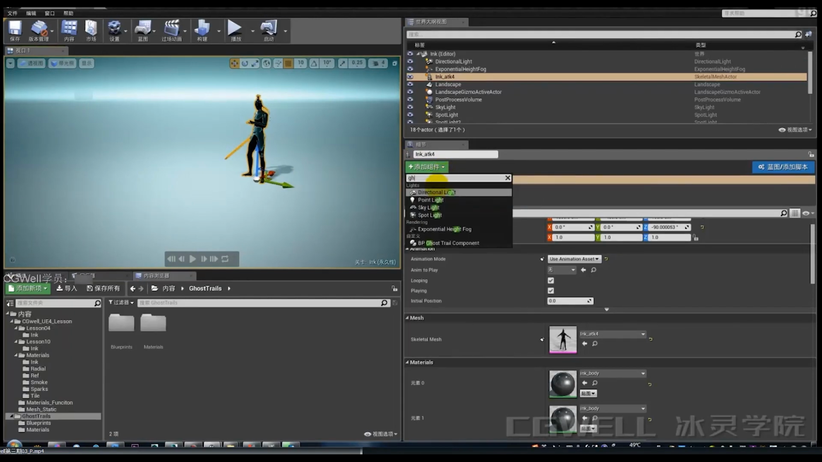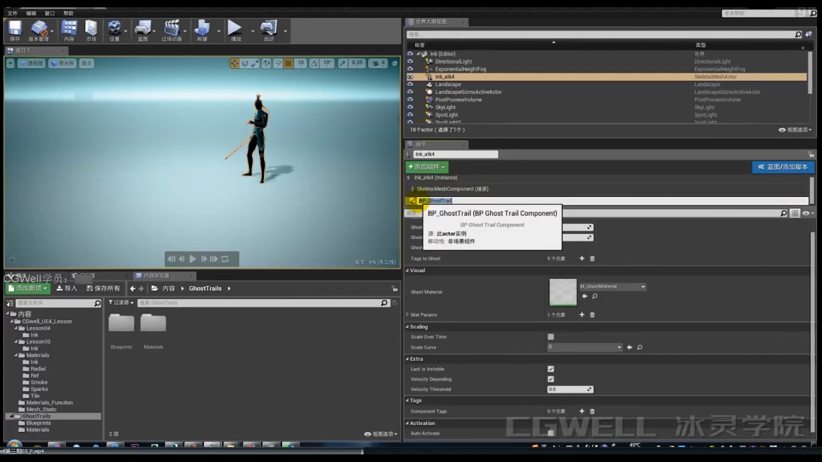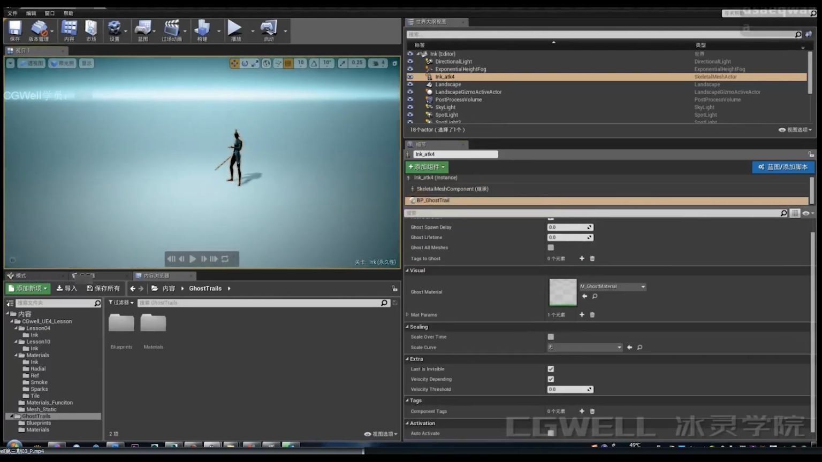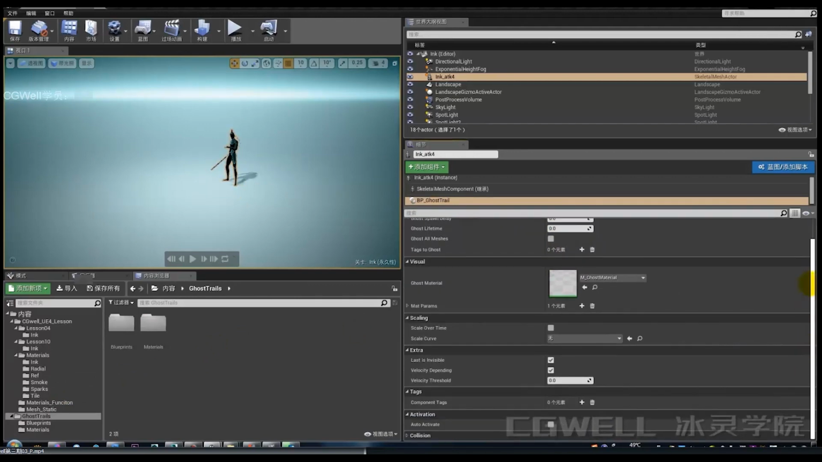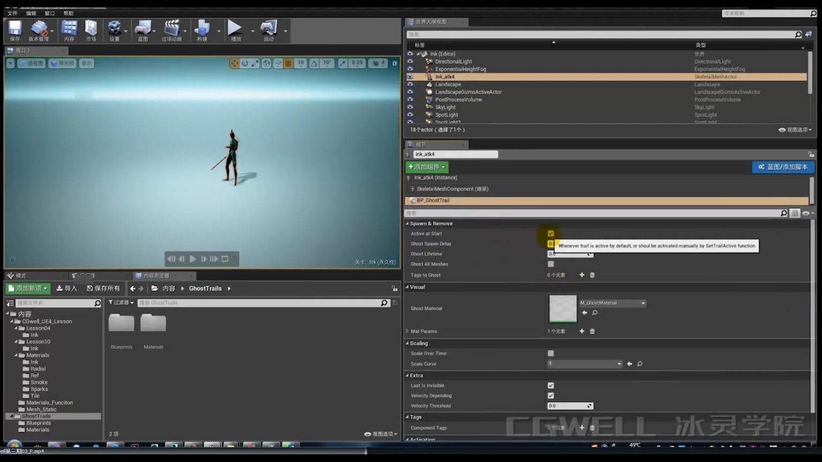Okay, it's ghost trail, ghost trail. Add this component in. After adding it in, it looks like this. Let me explain this to you. This is tick by default, meaning once you start pressing play, it begins generating this after image. Then there's delay, which means the density of your after image. Are you this dense, or so to say? Then the one below is lifetime, which means how long this after image exists.